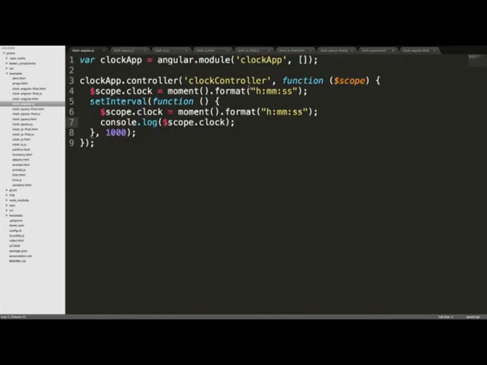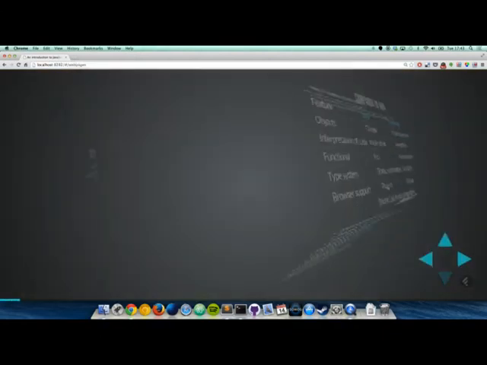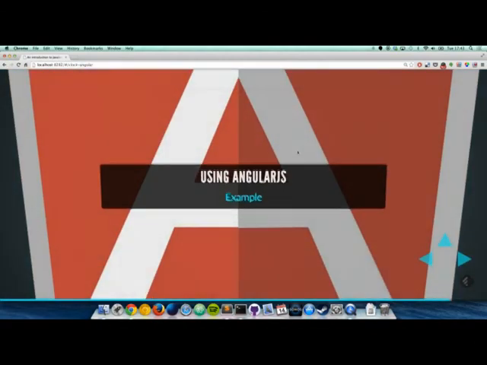And the way we do that is using scope apply. Now, the way this works is that it will run the function that you give it, and then it will call another function called digest, and digest is what triggers the update of the HTML. And I did close this, so I'll just get back to here.